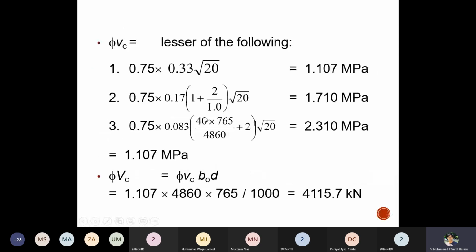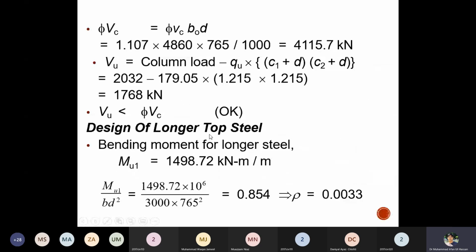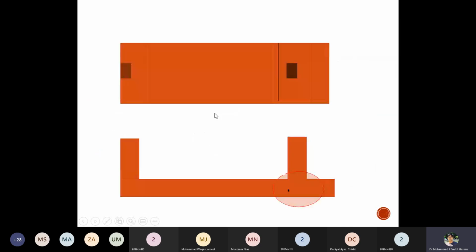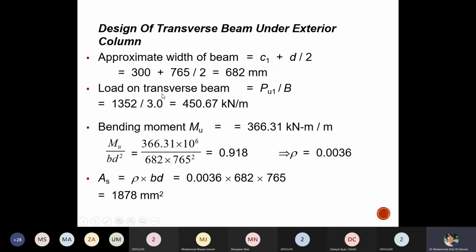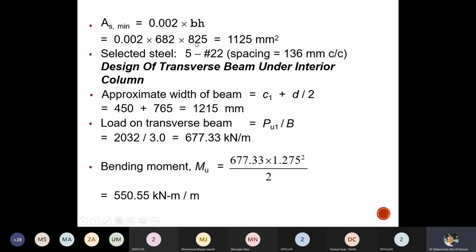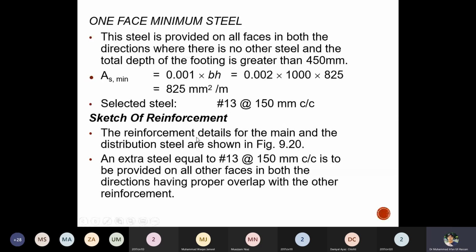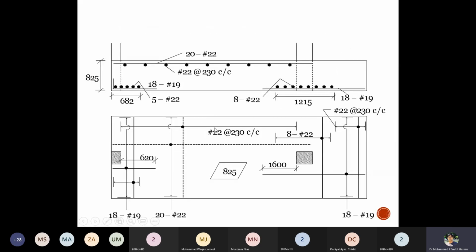Then you go ahead with the flexure design. You start with the longitudinal top steel, which is between the columns, then the bottom steel under the column, longer direction bottom steel. Then you compute the transverse steel under the column, interior column and exterior column. You compute the load and the moment arm, which was (B/2 - C/2) squared. Then you can find out the steel in the transverse direction. Then you compute the development length, and in this way you complete the combined footing design problem.